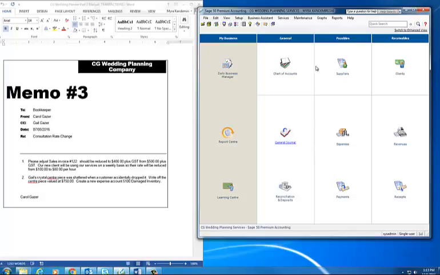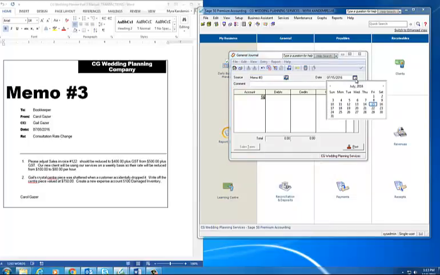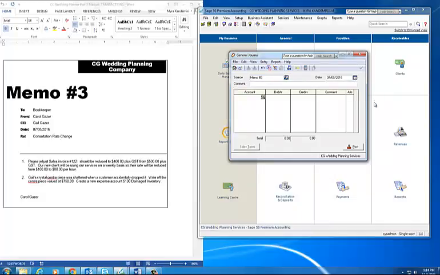And so we're going to put in that general journal entry again. So click on there. The source of this journal entry is memo number 3. The date is 8 July. And that's just the date I see on the memo.